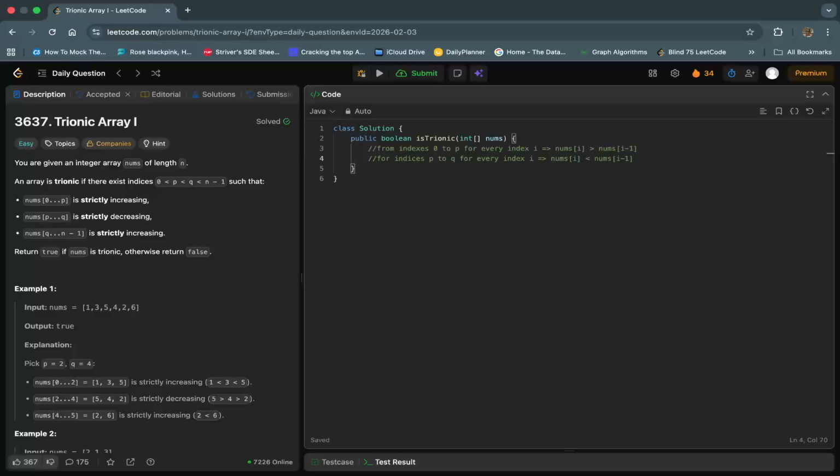So for the remaining part of the array, what is the condition? Very simple, you can guess. For indices q to n minus 1, for every index i, we need to check again the same which we did for the first one, nums of i greater than nums of i minus 1. So these are the three cases which we need to check. So let's start.